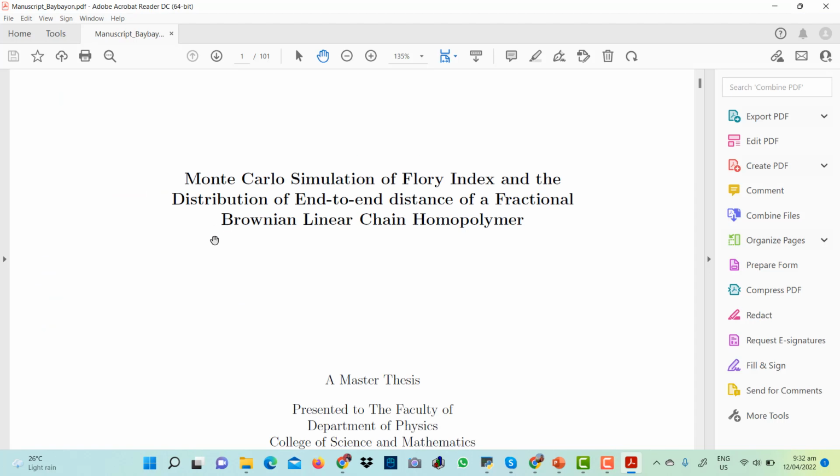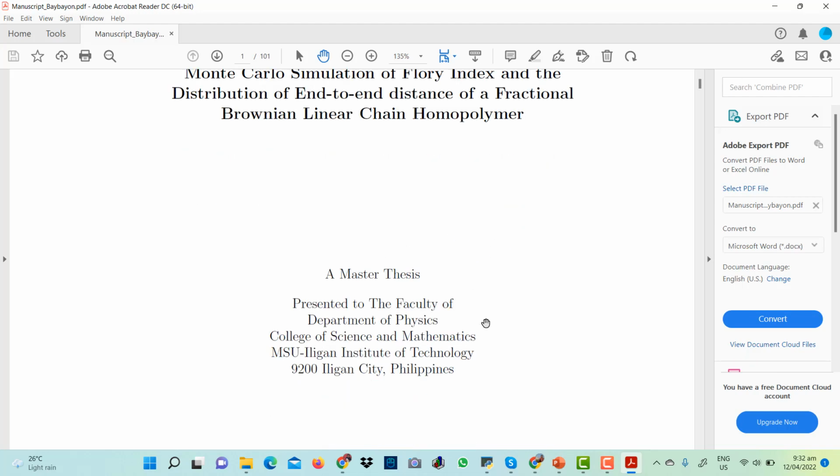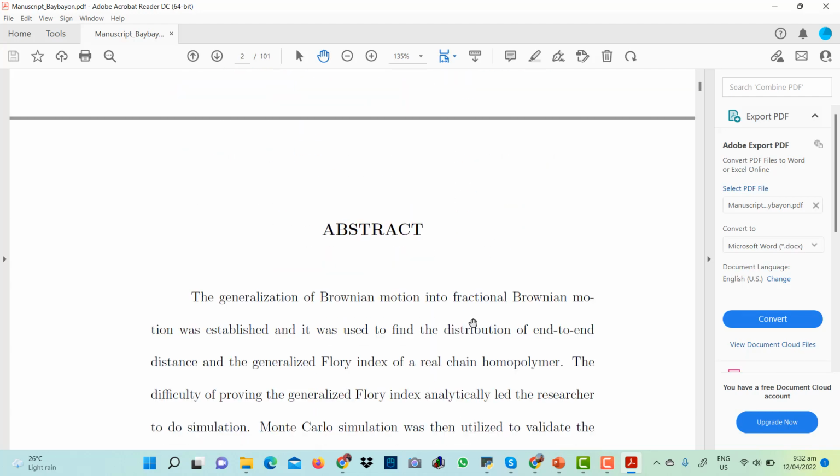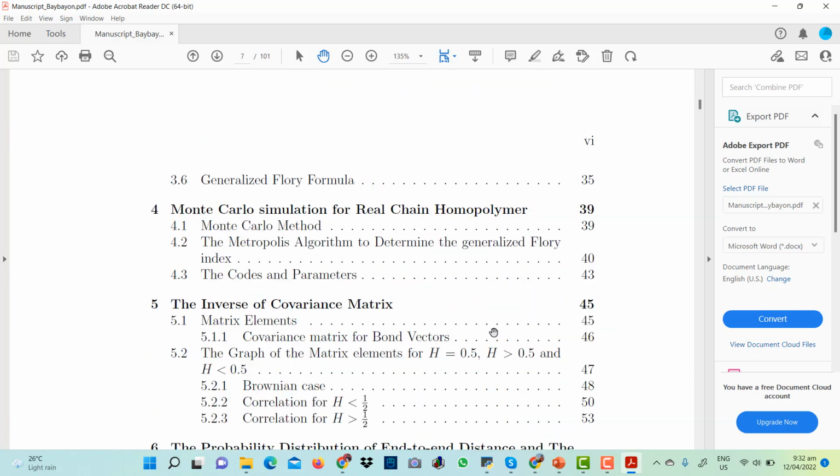The title of my master's thesis is the simulation of the Flory index and the probability distribution function of the end-to-end distance of this polymer. So what I did is a log-log plot here.